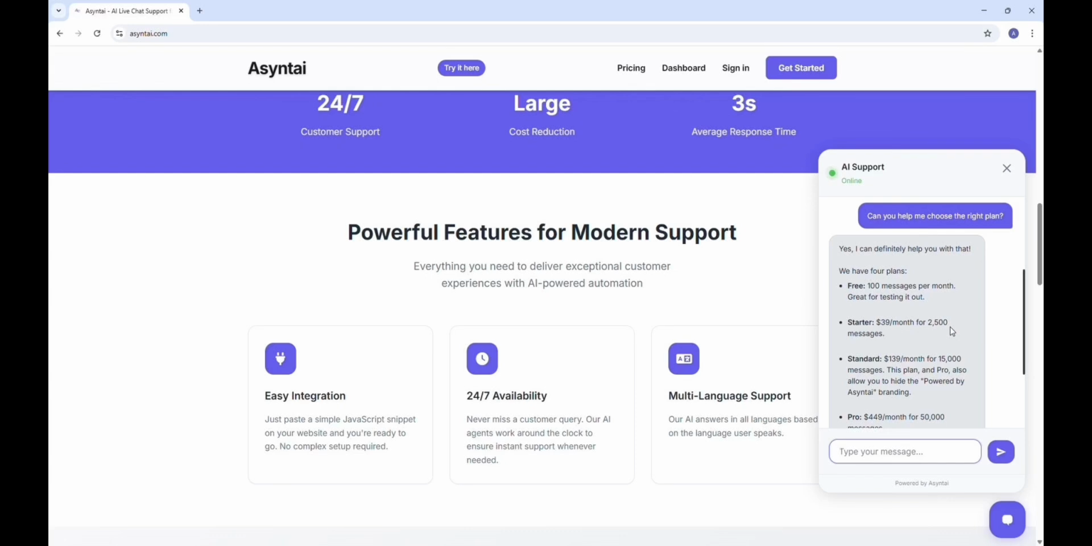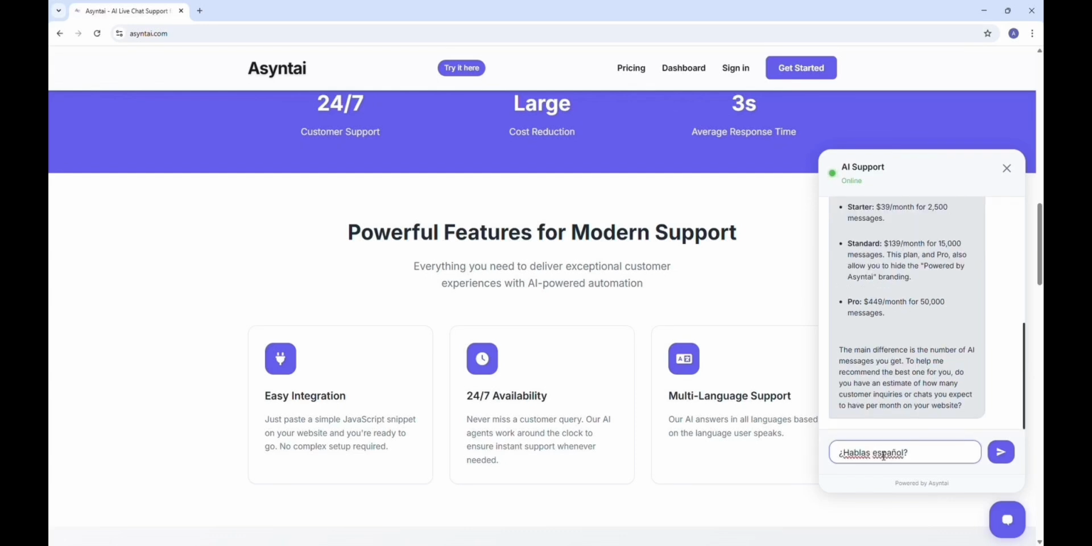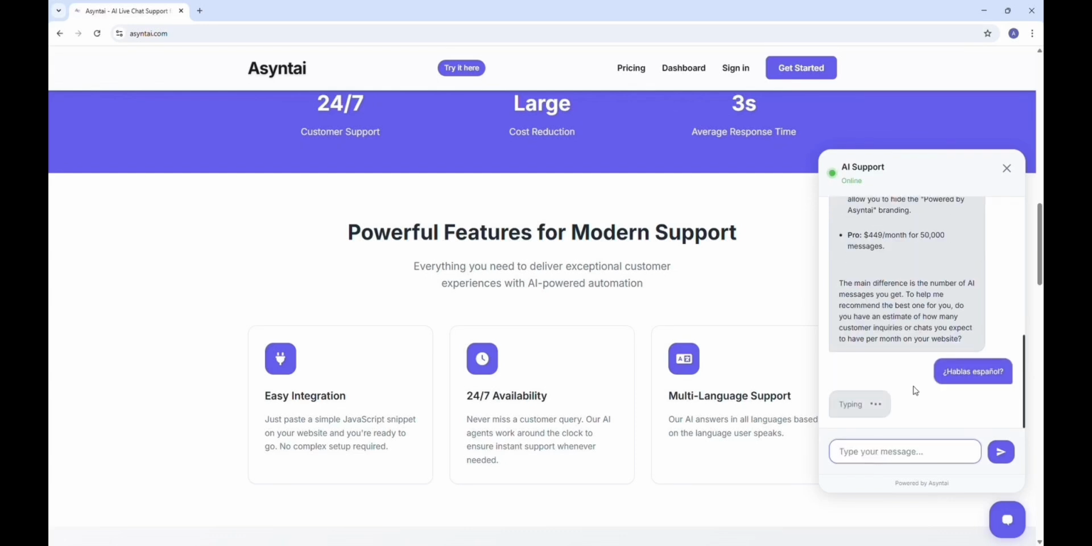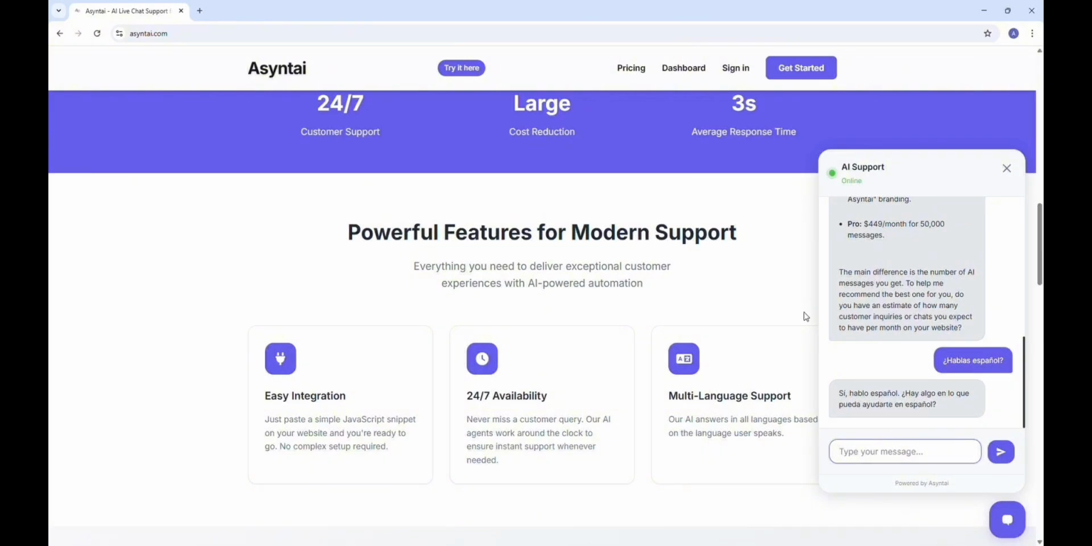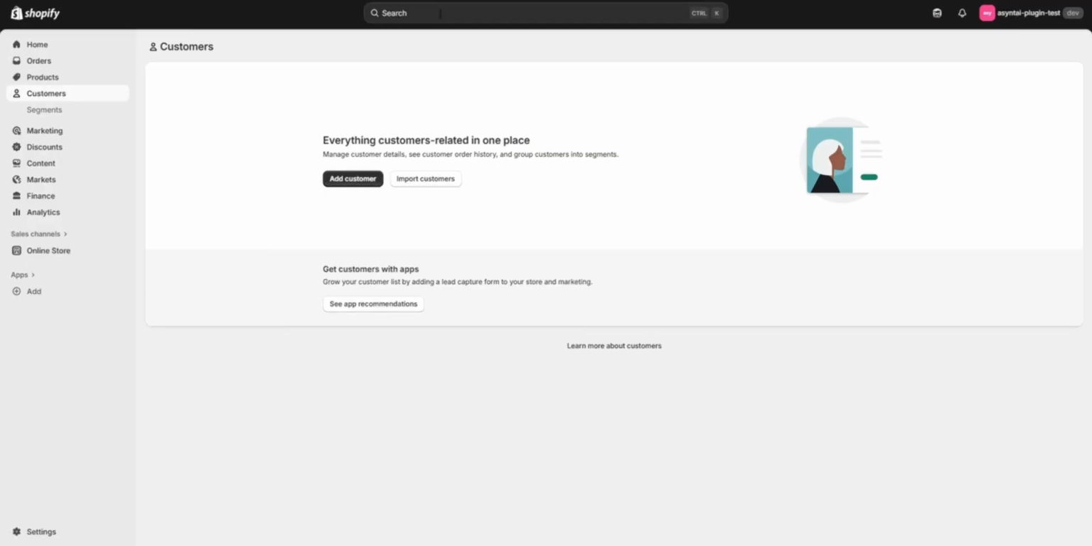Another great feature is that it works in any language. So if a customer switches to Spanish or any other language, the assistant will automatically respond in that language. Now let me show you how you can add it to your own Shopify store.